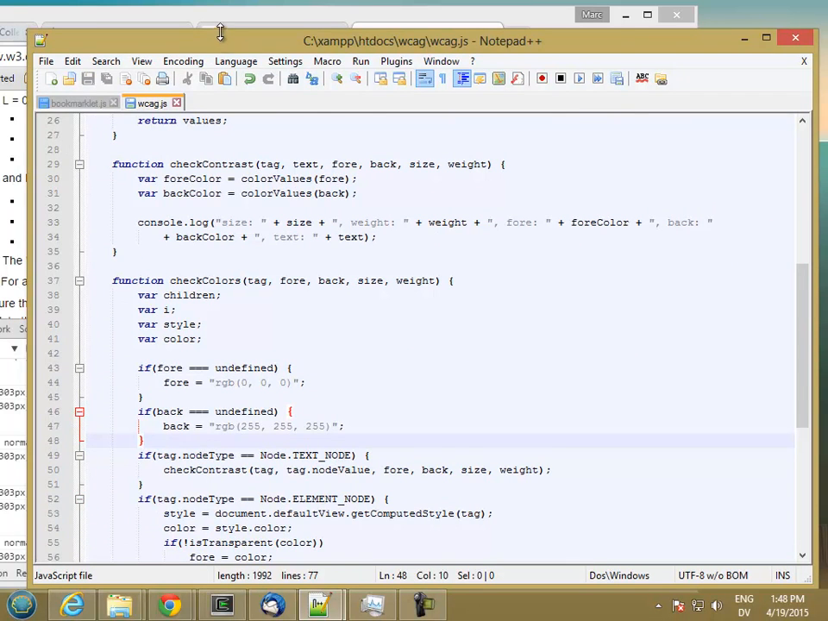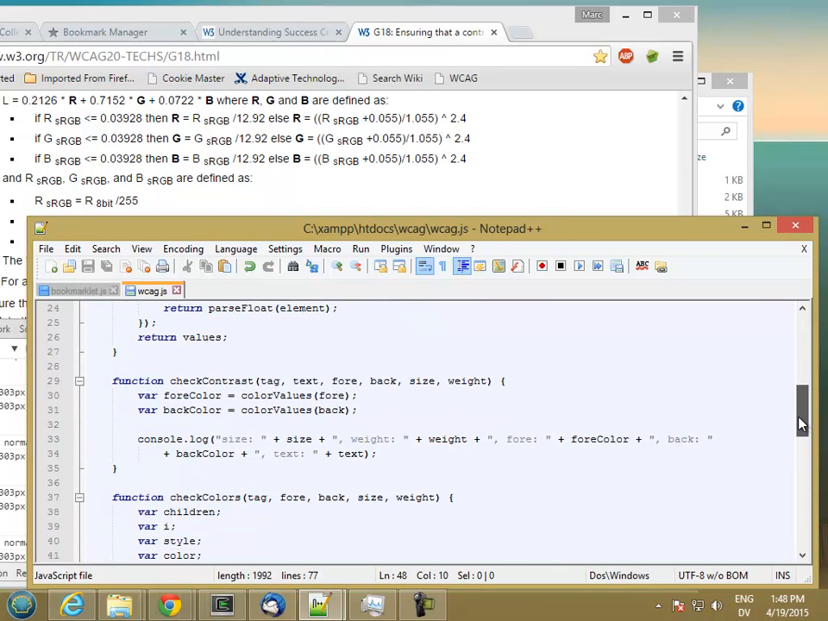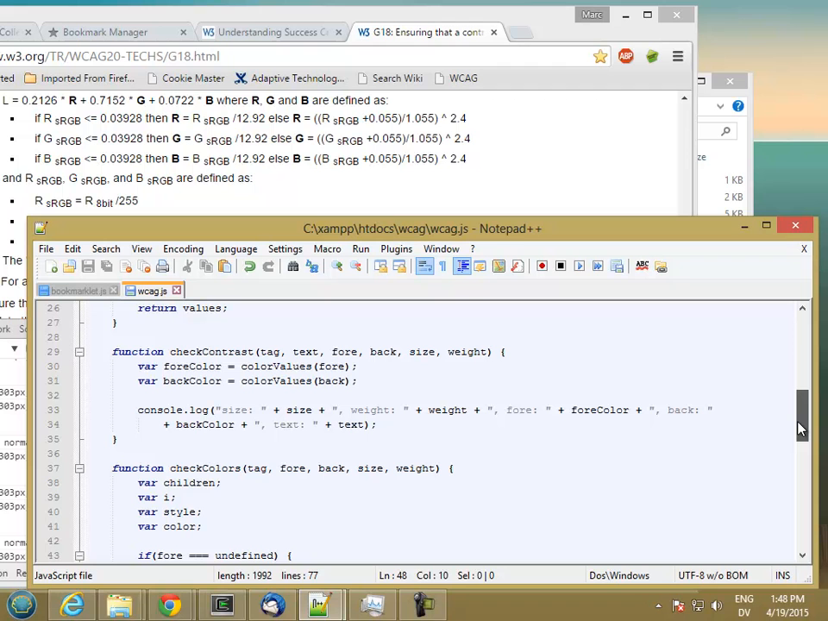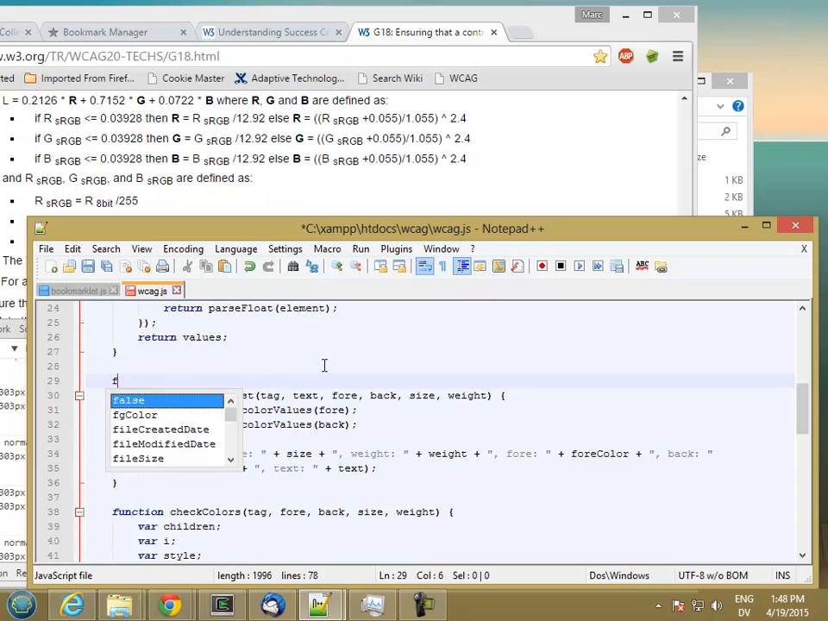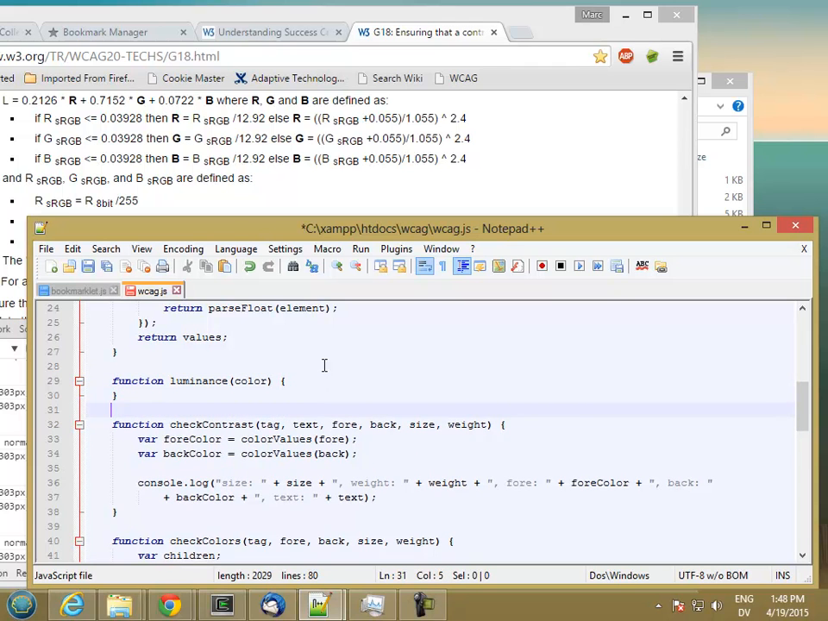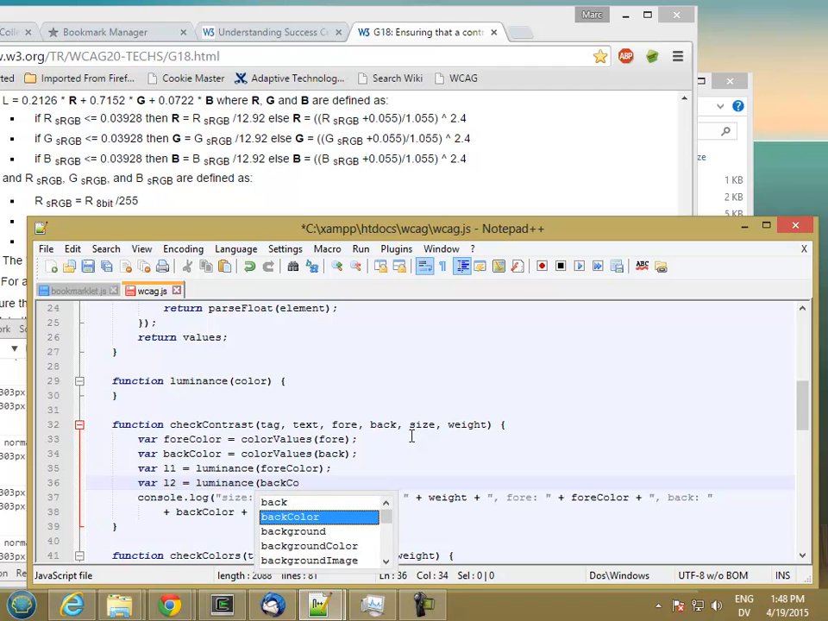Let's do it this way. So we need to calculate a luminance value for the foreground and the background color. So let's create a function luminance, and that's going to take a color value array. And then we'll call L1 equal to luminance of forecolor, and L2 is luminance of back color.